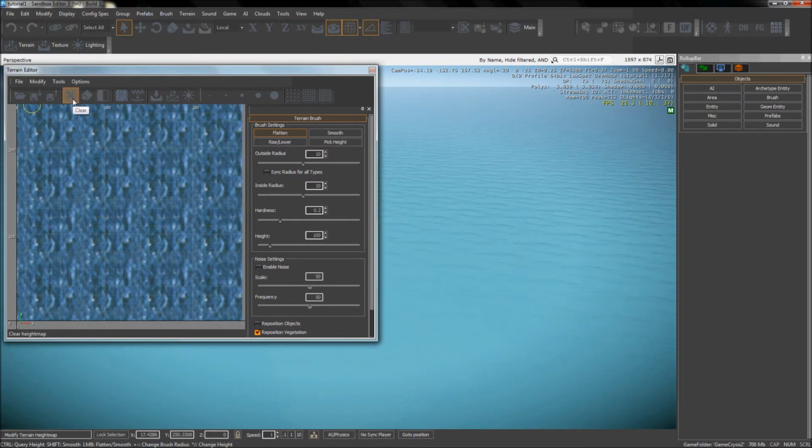So clear terrain is going to take any terrain changes you've made and just revert them back to their original state. So if you've created something that you completely hate, you can click clear and it will take you back to your original state. Resize allows you to resize the amount of terrain that you have. So whenever you created your map, whatever number you put in there, this allows you to change it. Invert terrain does what it says, and any terrain changes you have made, it will invert them, so it would be upside down. So if you had a mountain, it would then be a valley.